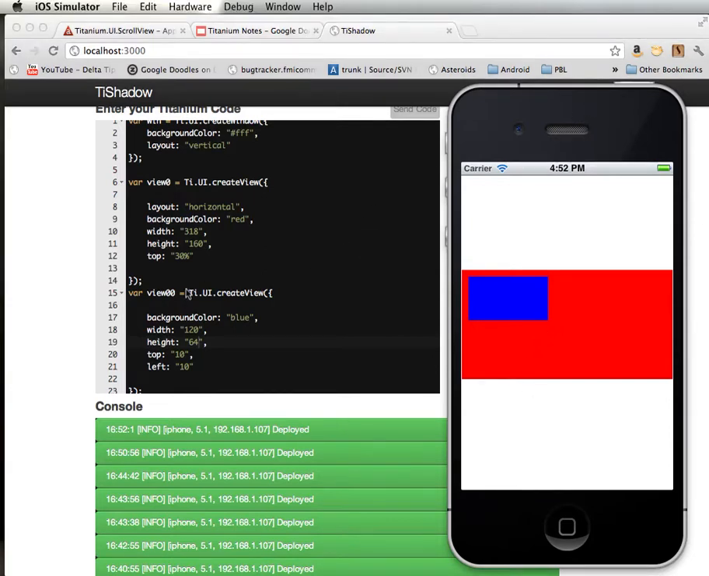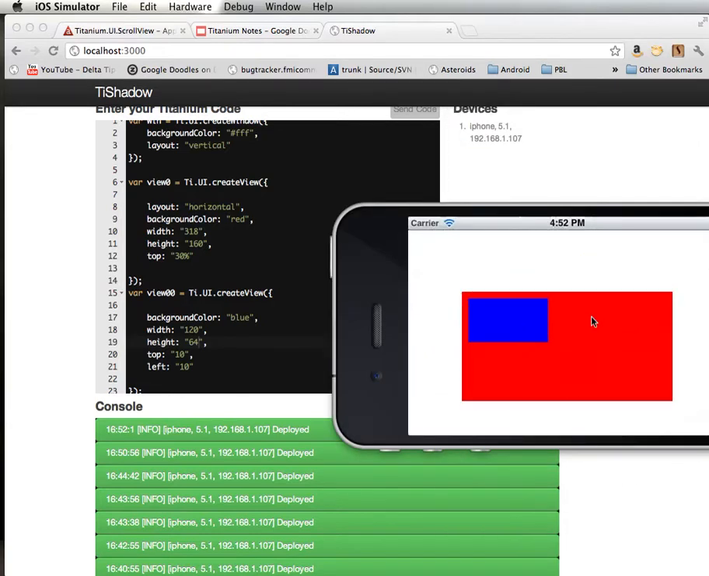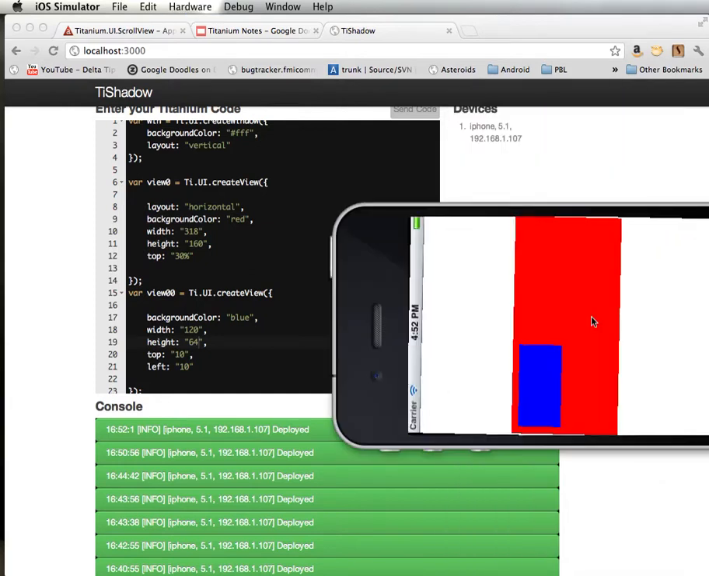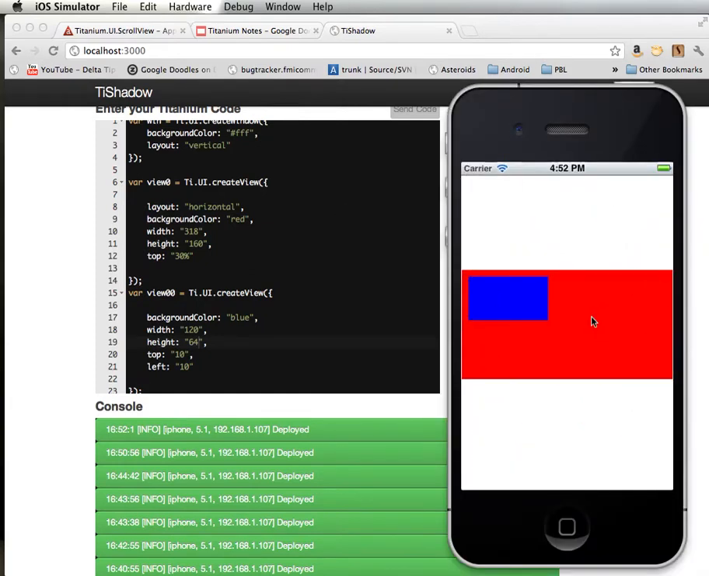Now, one more thing we're going to see here: if I rotate this phone, that flag should still be roughly the same width and height as it was before. Actually, it should be exactly that. So with these pixel values, if you use percentages, then it's going to be relative to the width and height of the screen. If you use these absolute values, it's going to be absolute.